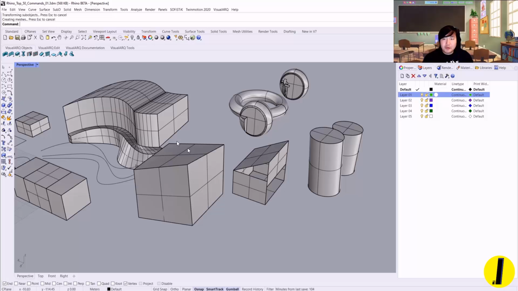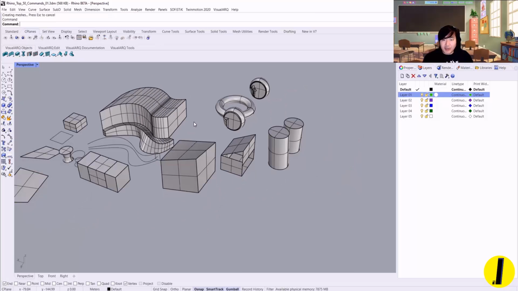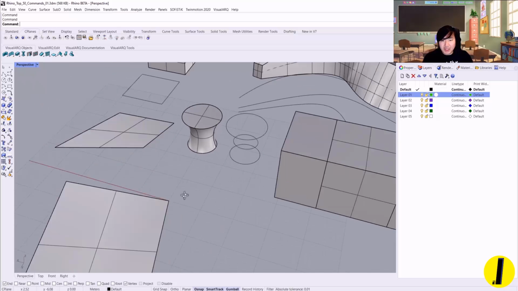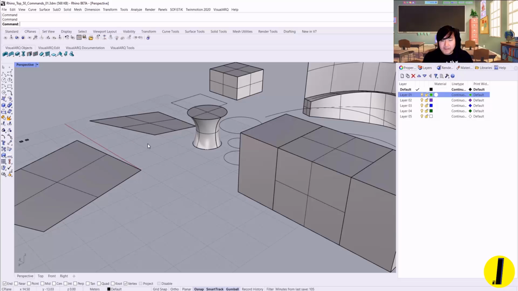What I'm going to show you next, maybe I'll talk a little bit about the C-plane. In Rhino, as you can see, if you press the F7 key on your keyboard, you can enable or disable the grid, your construction plane.